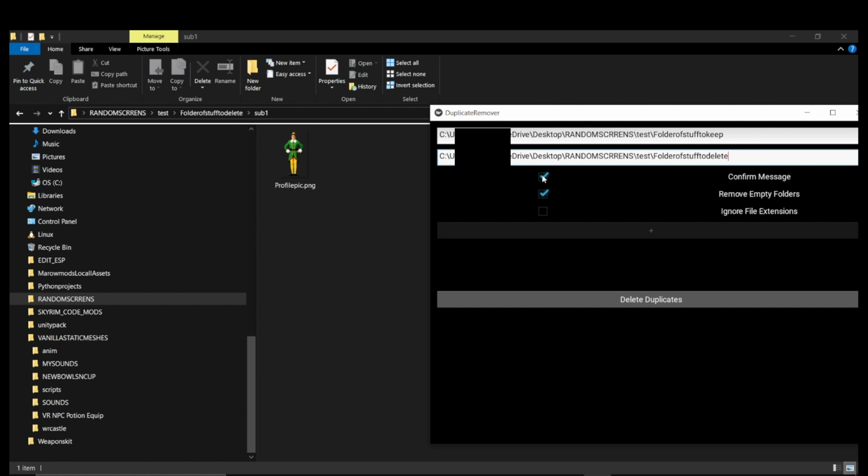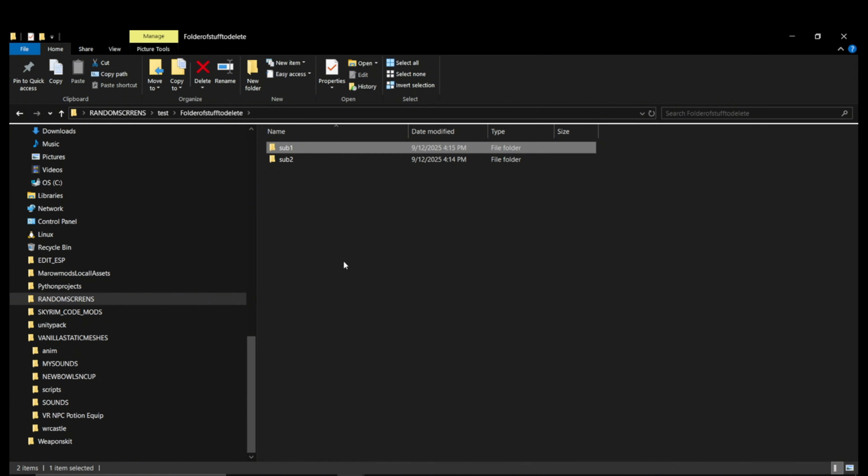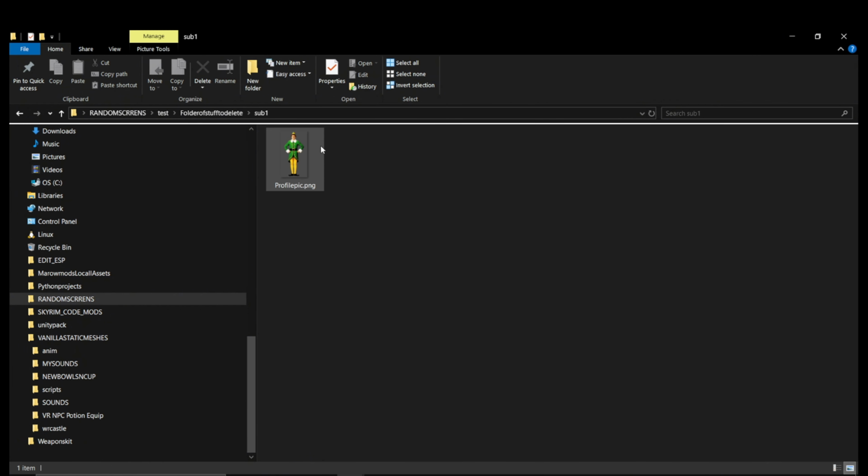Now, if we leave on confirm message, all that means is that it's going to say, are you sure you want to do this? Remove empty folders. So let's actually go back and we're going to watch, hopefully this entire folder should go away. Because if it was just the file, it would delete the file and keep something else.